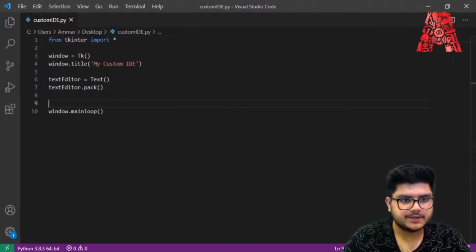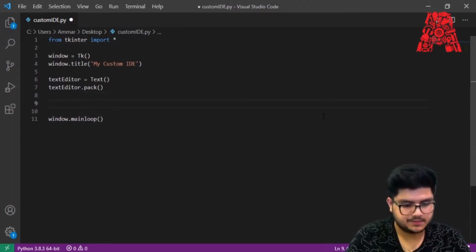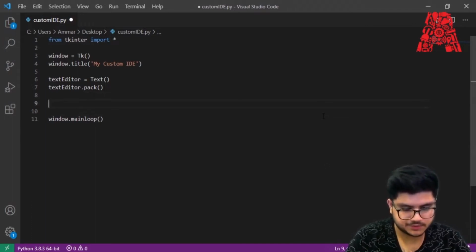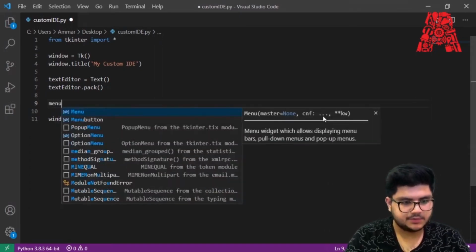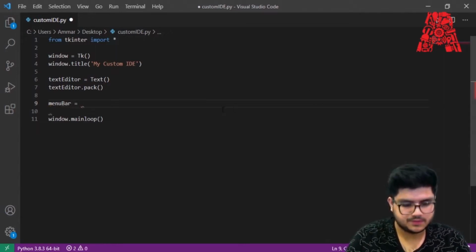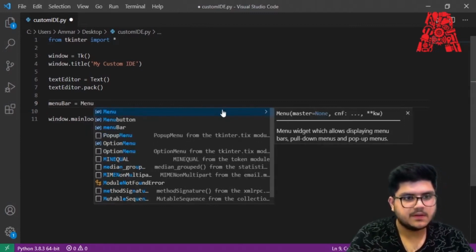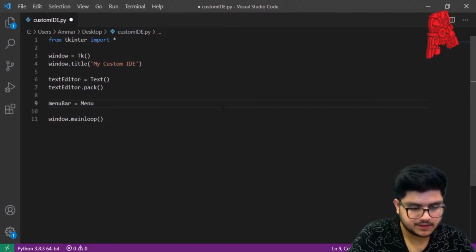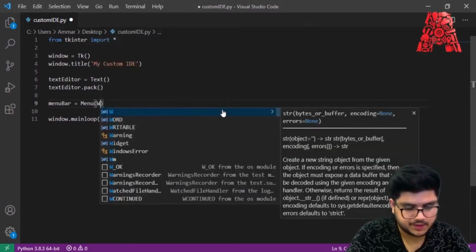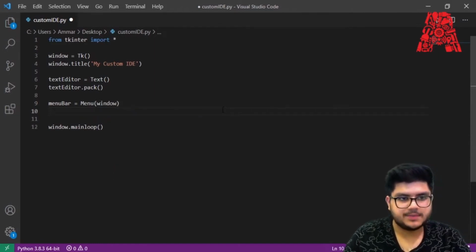For creating the menu and the button, we need to first create a menu. What should we call it? Let's call it menu bar. Okay, menu bar, and then we can equal it to Menu. So we can say menu bar equals Menu, and then we can pass in our window. So over here we have our window. Yes, this will create a menu bar.